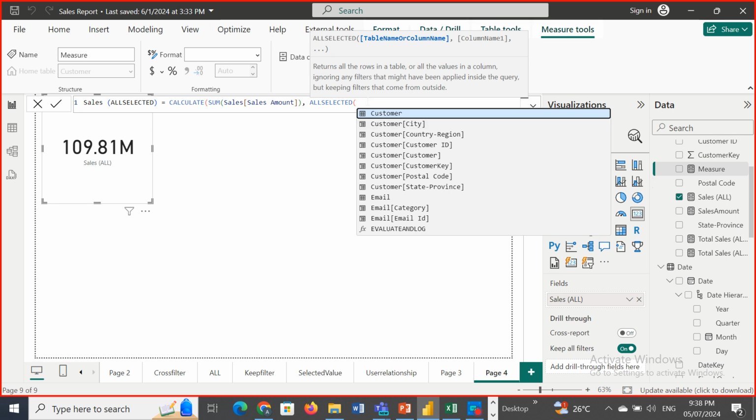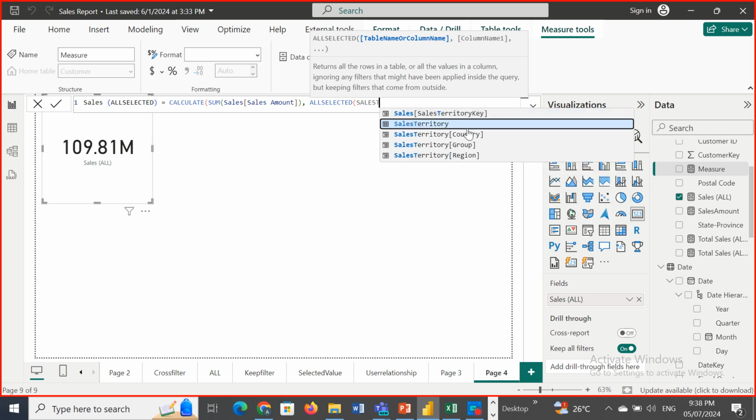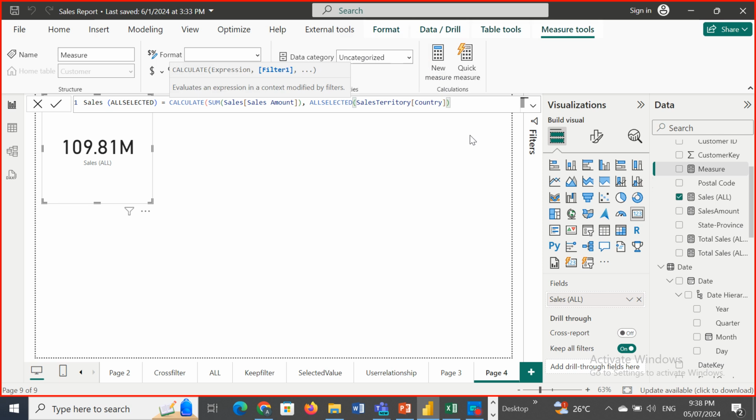In other words, sales territory. Now country. In other words, calculate the sum of sales for all the selected country. For all the selected country, I want DAX to calculate the sum of sales for all the selected countries. So calculate the sum of sales for all the selected countries. Why here I say calculate the sum of sales for all the whole countries. Now we'll see the difference.